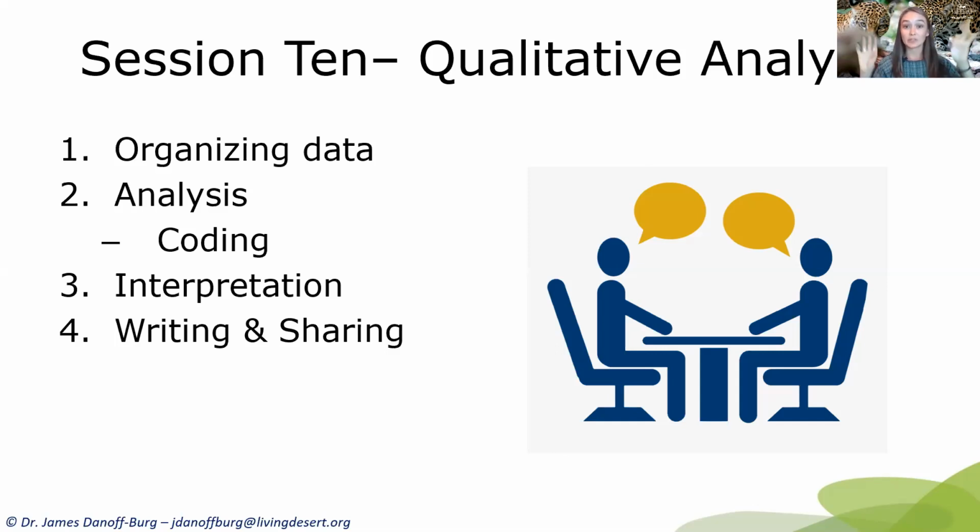And then leading into interpretation. Once we've coded our data and we have it all labeled, how do we interpret it? How do we bring that all together in a way that makes sense for us, the researcher, and for our audience? And related to that, how do we go about writing our results, telling that story in a compelling and persuasive way that really makes sense?